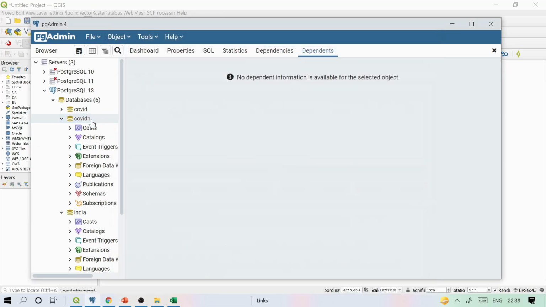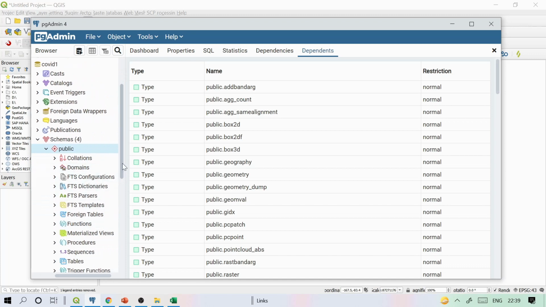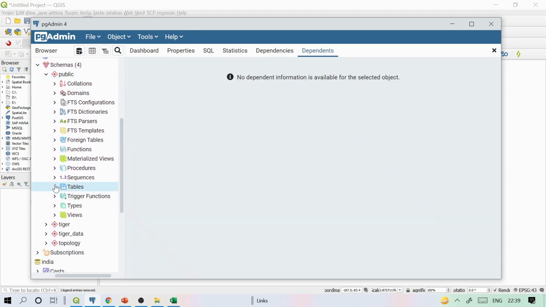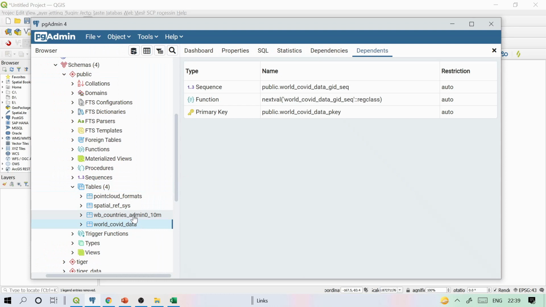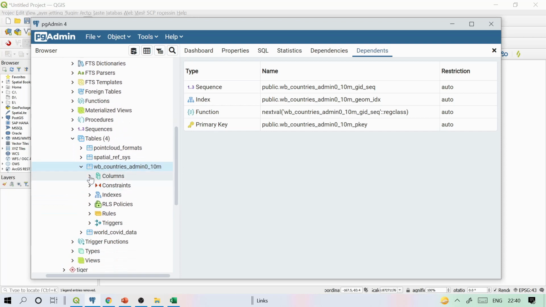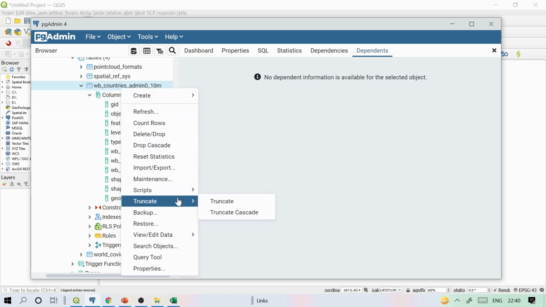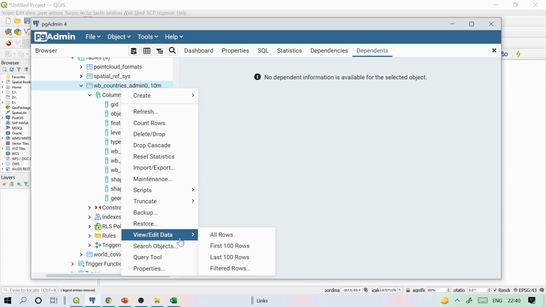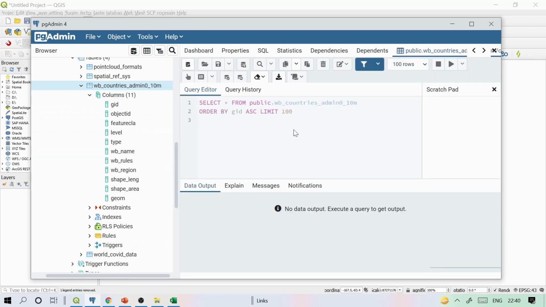Just close it. So now if we go under this database, schemas, public, let me show you. Okay, these are the tables. As you can see, world COVID data is your attribute data. This is country data. You can rename this, and these are the fields. You can rename anything here. These are the columns. You can rename them, and you can delete the unnecessary fields from here. If you want to see any rows, right click, View/Edit Data, first 100 rows, so you can see how your data looks. This is your data.